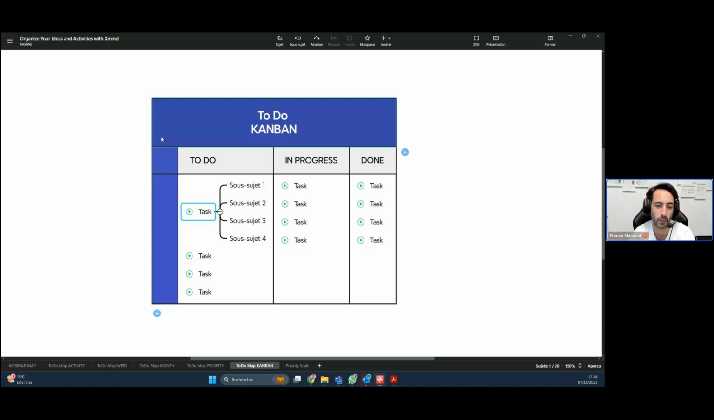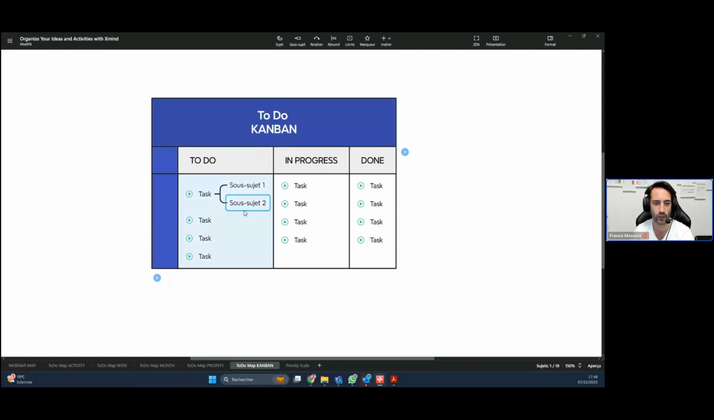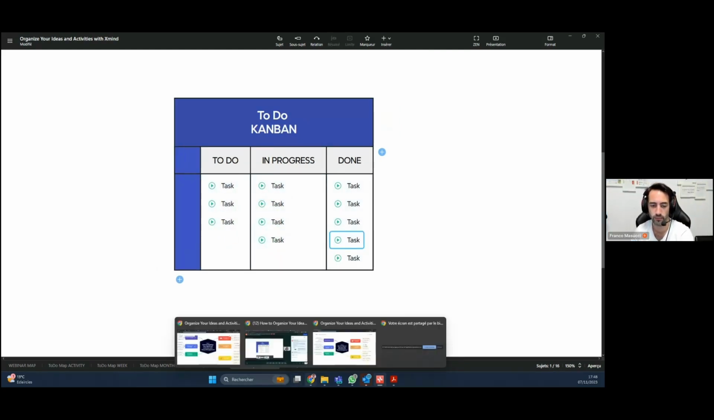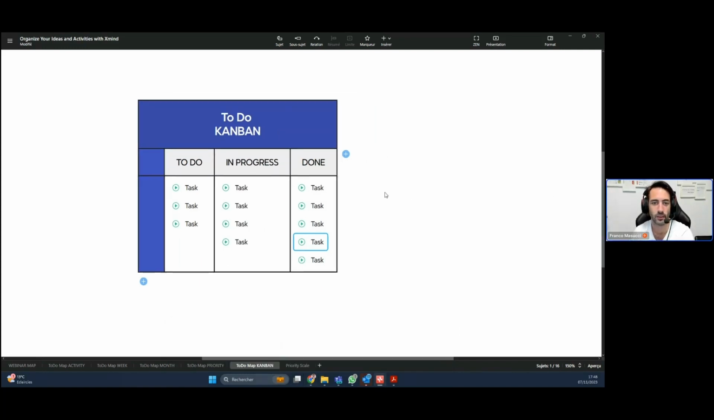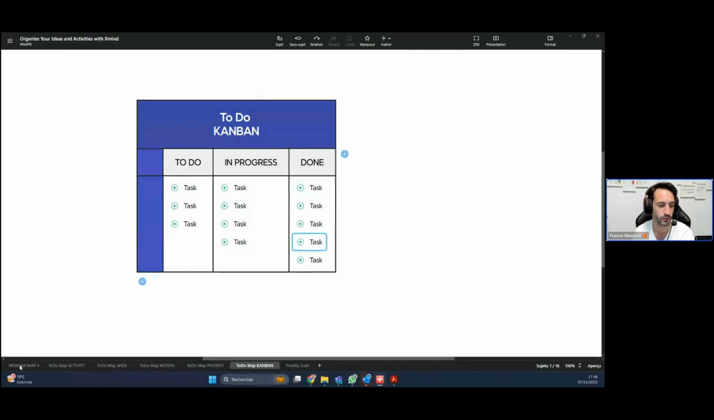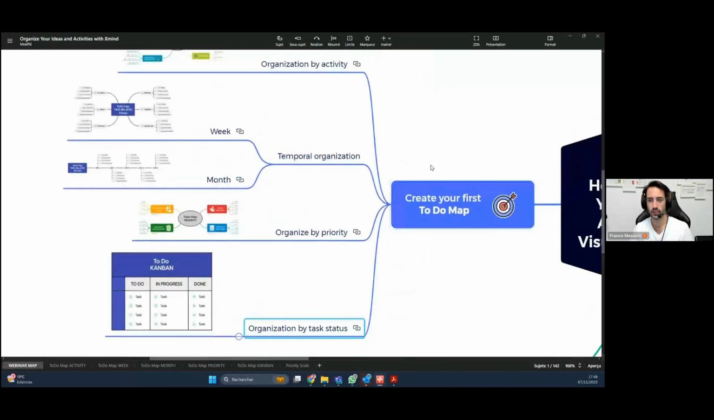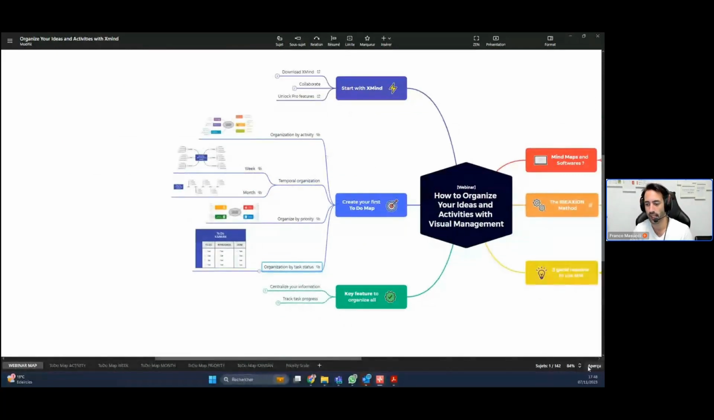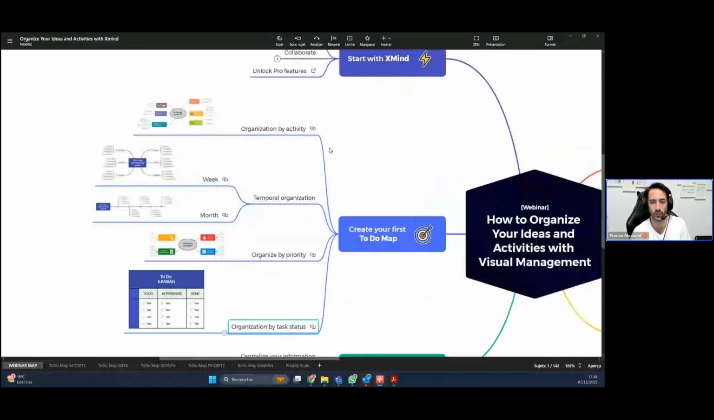if you want to be precise, to specify something else in the task. And of course, if a task is on the way, you could just move your task between the three columns. So that is the fourth way that I propose you to organize yourself.